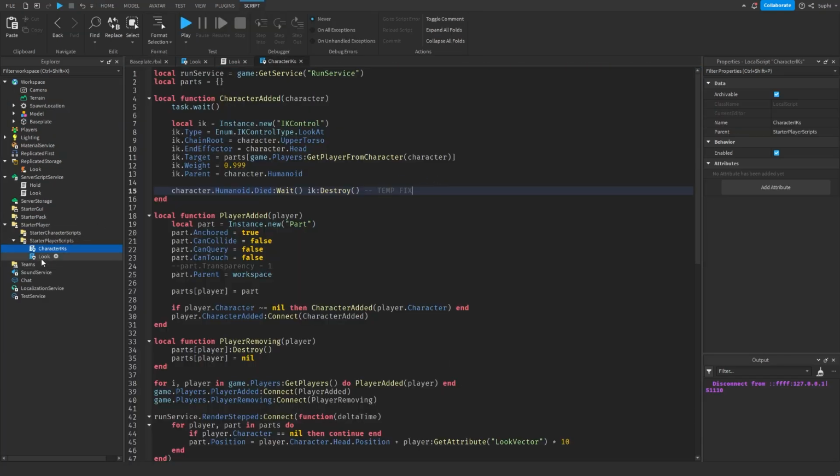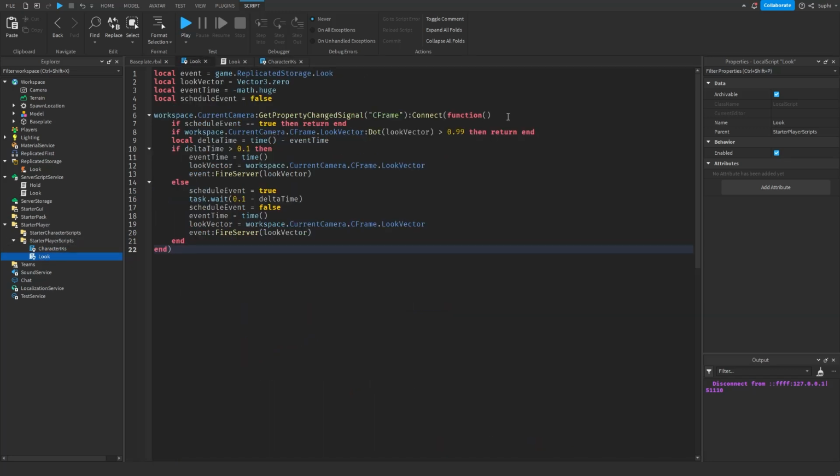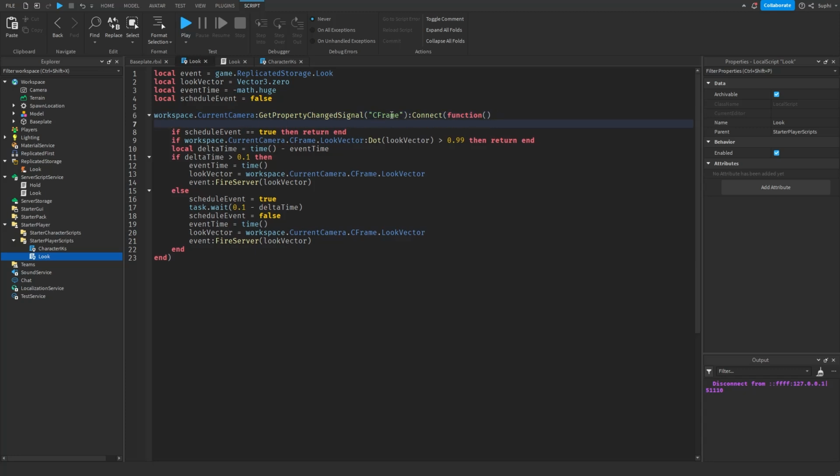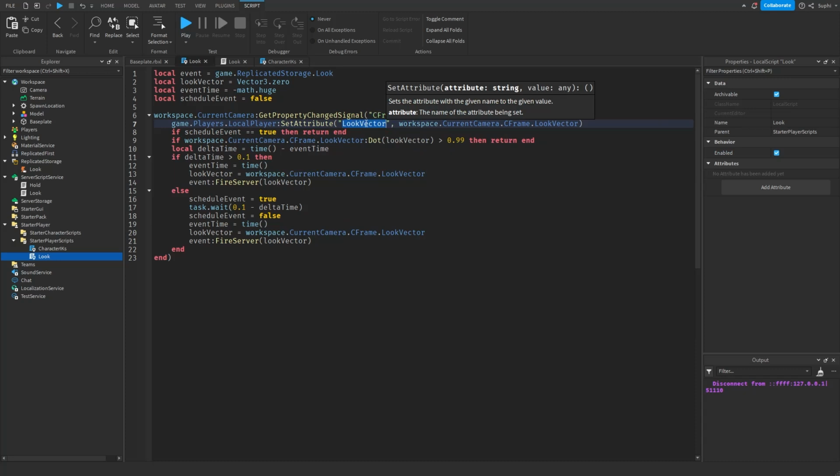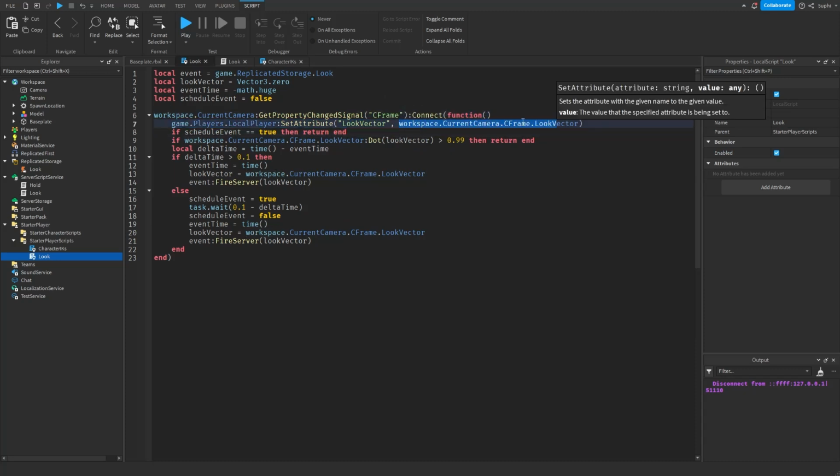So let's go back to the local look script inside of StarterPlayerScripts. At the top of this function, when the CFrame of the camera changes, let's set the attribute to the most recent look vector of the current camera. To do this, I'm going to say game.Players.LocalPlayer:SetAttribute, I'm going to set the LookVector attribute, and we're going to set it to the camera's LookVector. Because we're setting this attribute in a local script, this attribute will not replicate to the server and to the other clients.